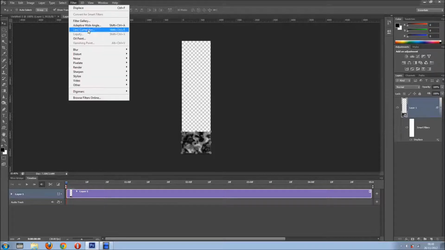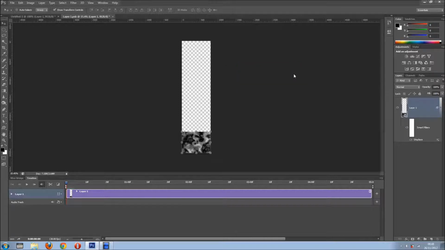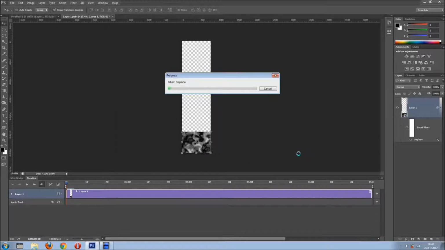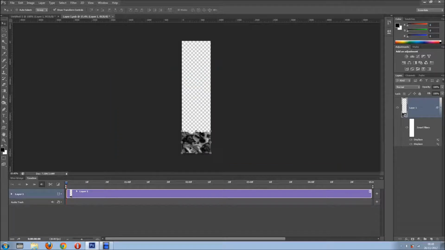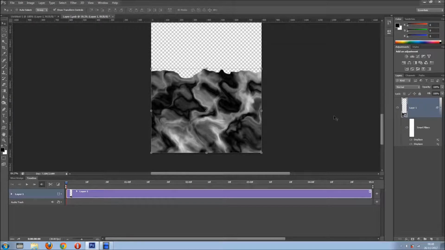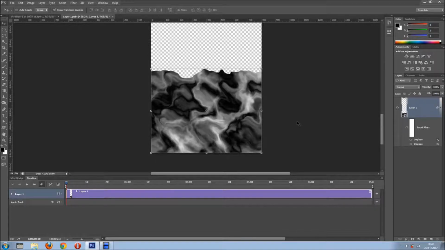So I'm going to filter, distort, displace, and I'm going just vertical, I'm going to do 50, and I'll leave the horizontal at 50 as well. So I'll click OK, once again select displacement, click open, and as you can see now, it looks better, much better. So this is before and this is after.